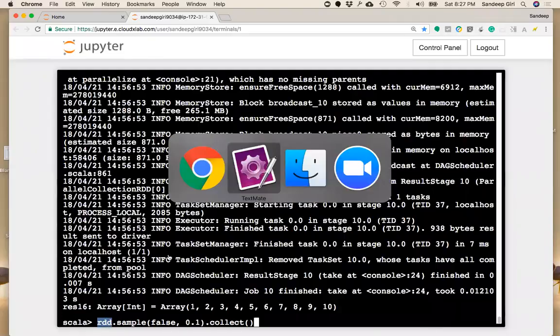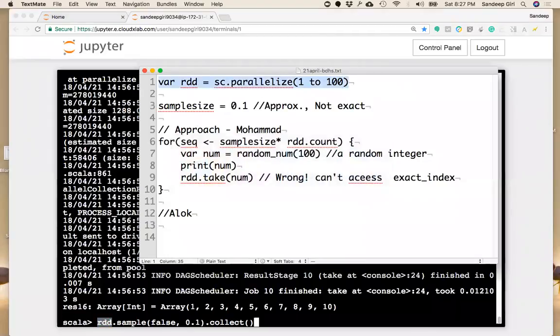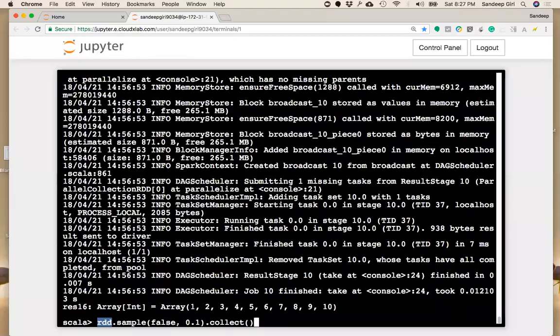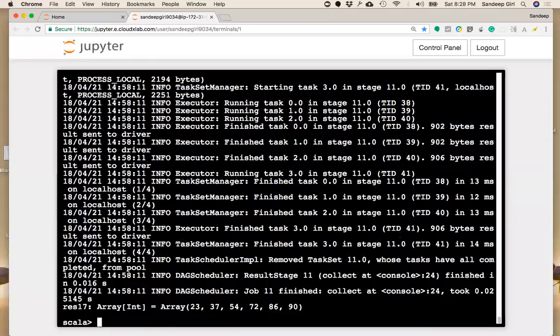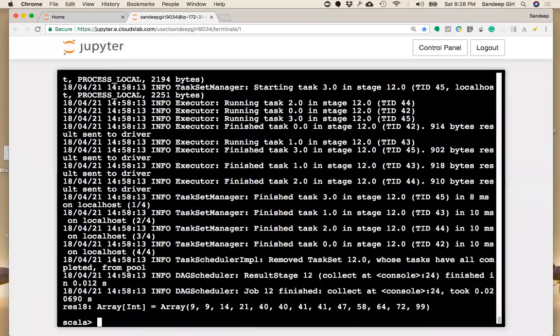We had created an RDD like this. And we said don't replace, as in don't give out the same record again, and give me 0.1. So we want to design a similar function which could give us a percentage. False is without replacement, so it should not repeat the numbers. If we say true here, it'll start giving the same numbers again. You can see 9 has been repeated twice, 41 again, 40 again, and so on. So without replacement is what we are looking for.